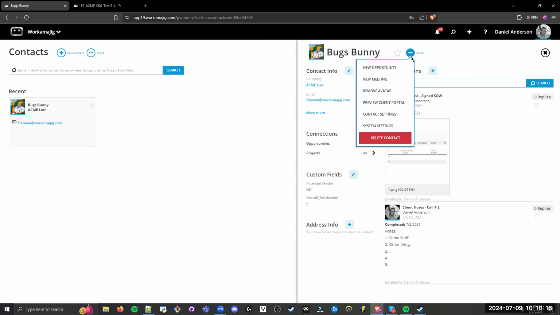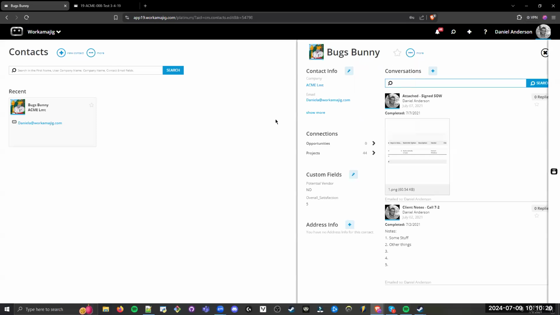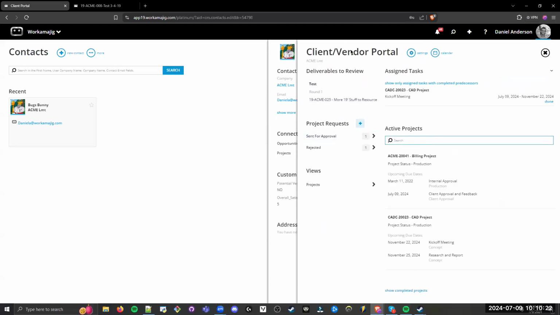So for any contact you have in the system, you actually have the ability to preview what their client portal would look like. And again, they basically would have a full screen version of this page right here. I could actually log in as Bugs if you guys really want to see this, but they'd see a full screen version of this page. They would not have the ability to go back to the main menu. It would just say whatever we wanted to label this page as. By default, I think we name it Client Vendor Portal, but you can change the naming for this if you want.